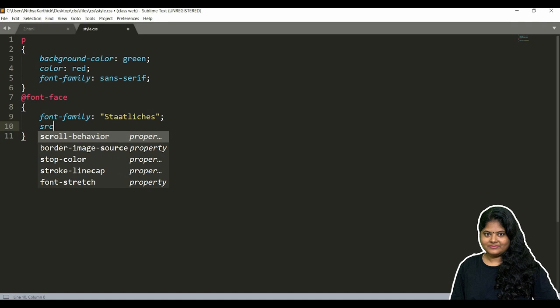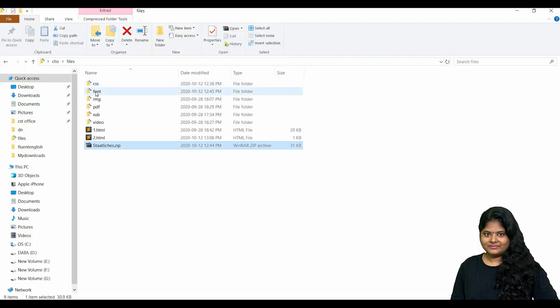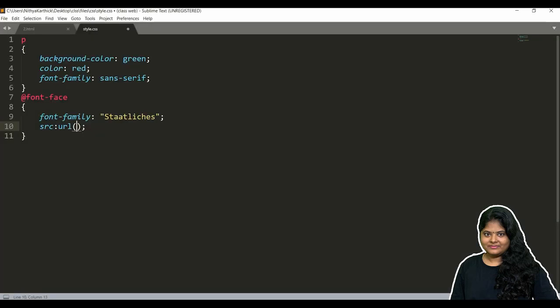as we have given for images and all, no? So likewise give src colon and url, right? So we have saved this font inside this font folder, and this TTF file. TTF means true type font, right?